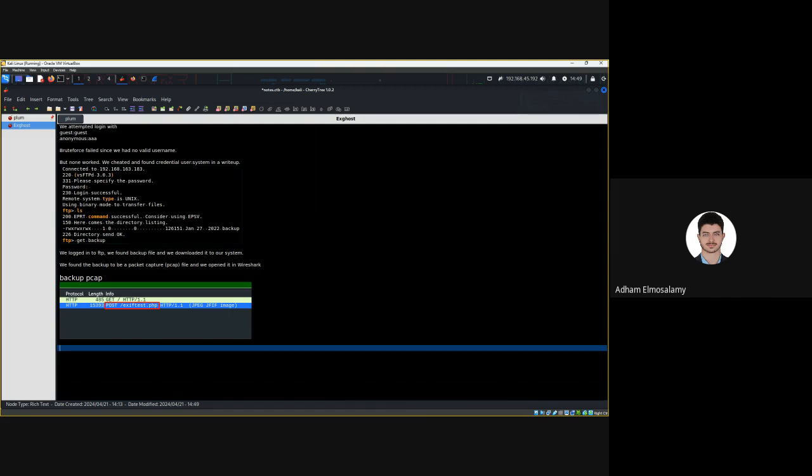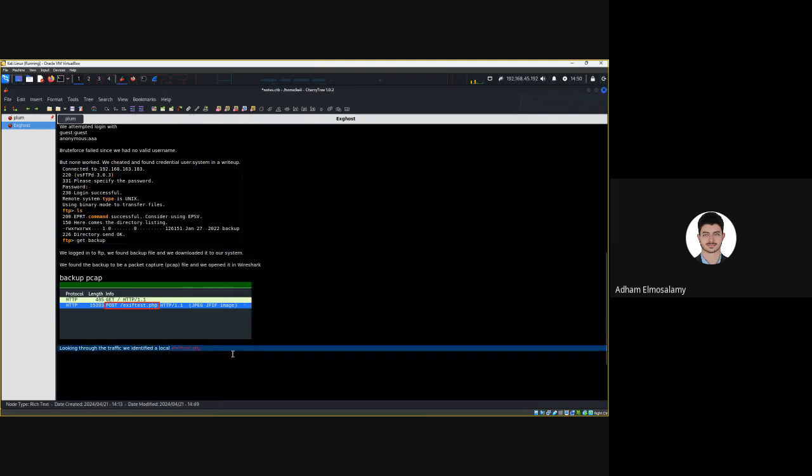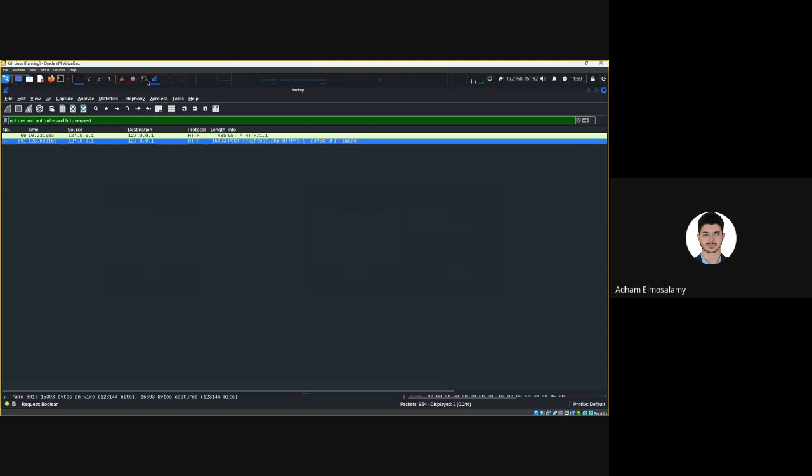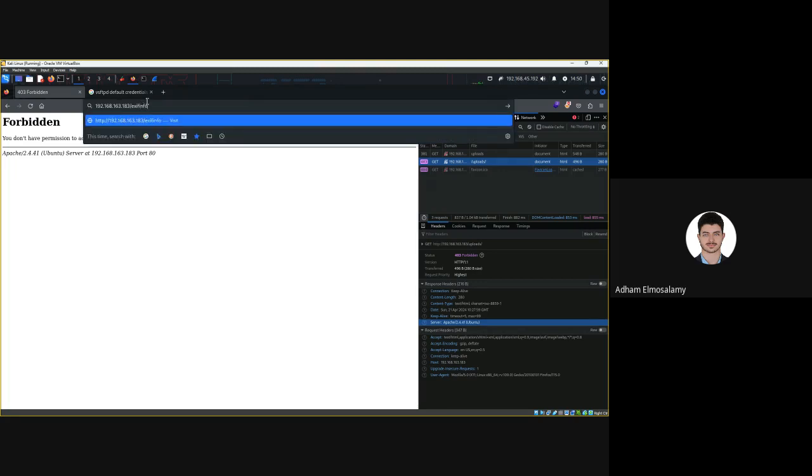Okay, looking through the traffic, we identified a local /exif_test.php route. That's something that we found through the backup. So you can see how new information opens up new information for you. Let's look at that. Exif info, is it?